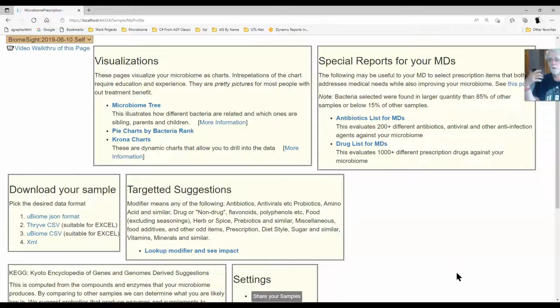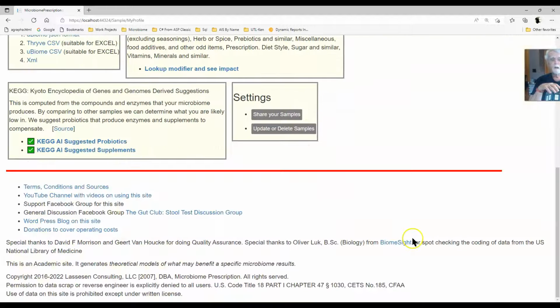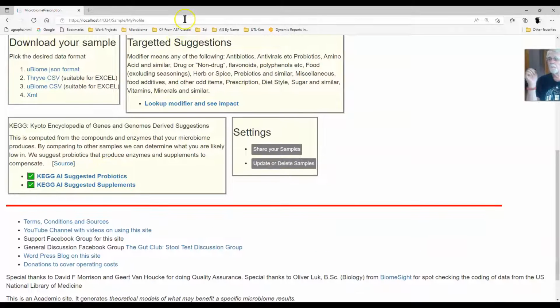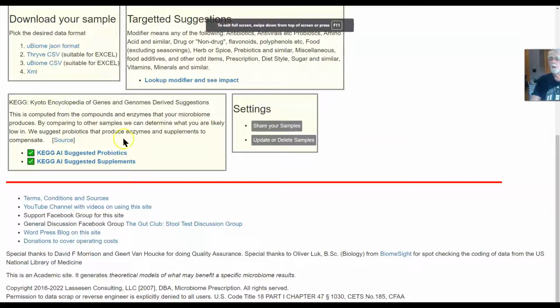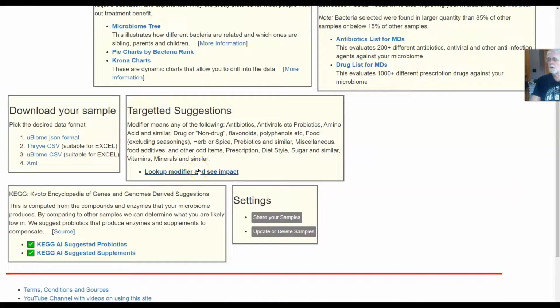This page consists of a couple of things. First, visualization, which is seeing things as graphs. Next is special reports for MD, download your sample, targeted suggestions, and we have the Kyoto Encyclopedia of Genes and Genomes suggestions here, and then we have targeted suggestions, which is two ways which are not building up an aggregation of suggestions, but are going in very focused to specific items.